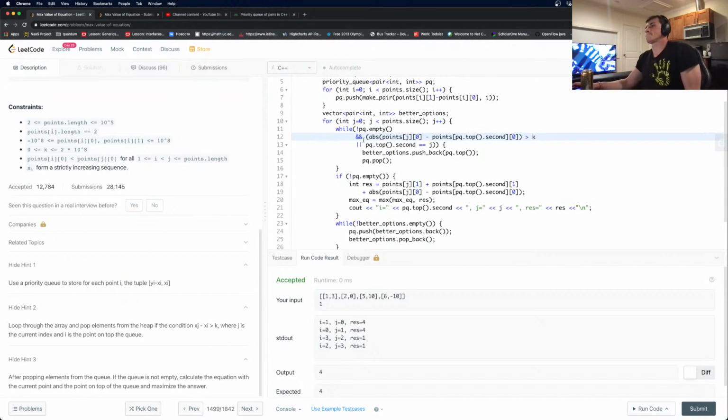So to me, this still acts less like quadratic, because you see, while PQ is not empty, right? In the worst case, we go through all elements except maybe one, if only one pair is guaranteed, which means the complexity is quadratic. And then we push it back. It's even worse than quadratic. It's quadratic times log of n. So it's n squared log n.